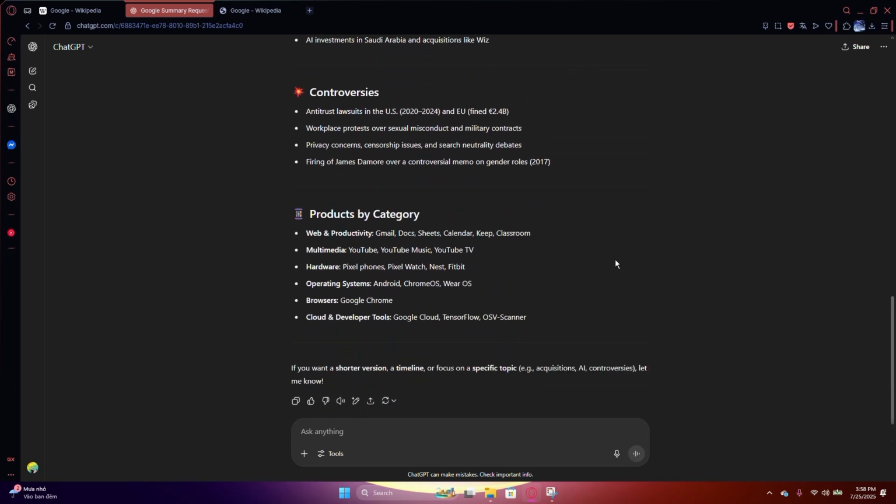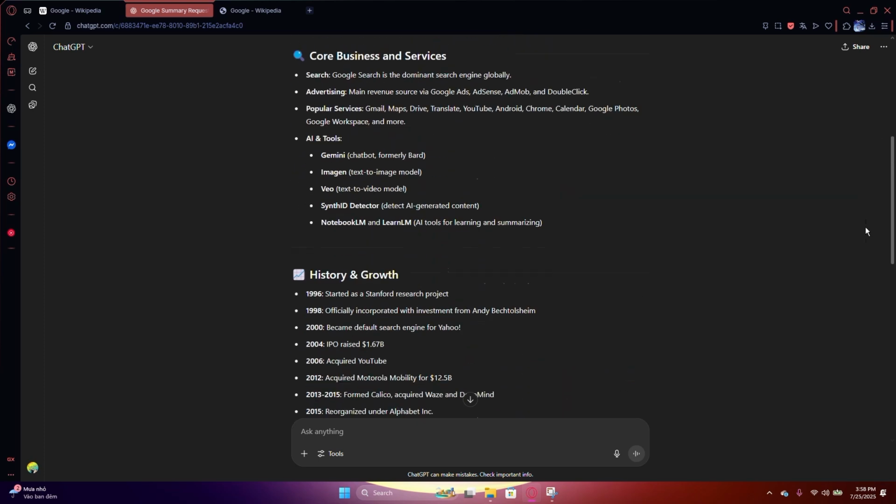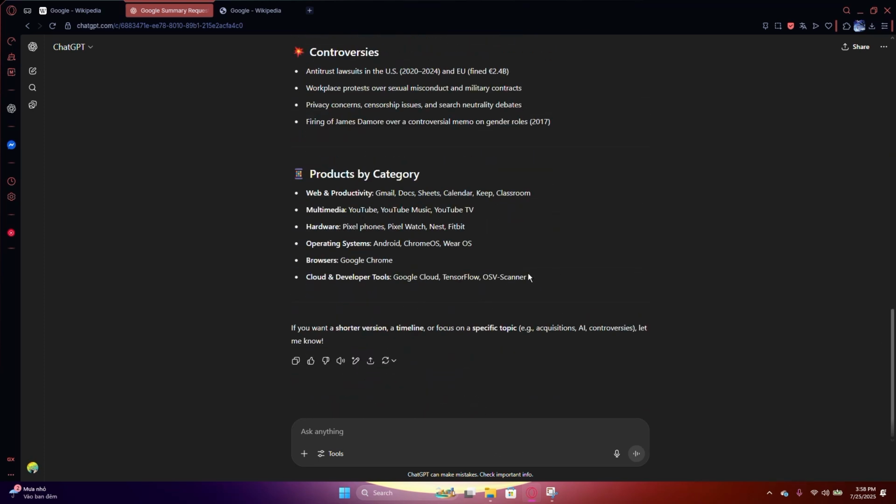Pretty slick. Want it even tighter? Say, make it shorter for a single paragraph or one sentence if you're feeling bold. And that's the whole workflow. Fast, simple, and super efficient.